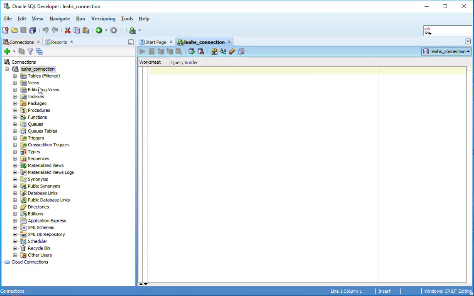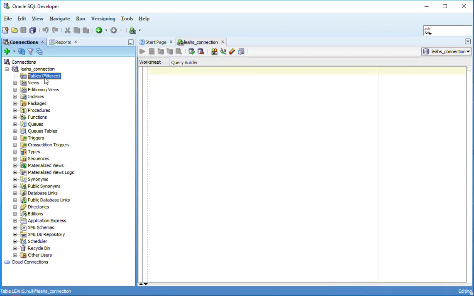When I expand that, I see all of the functionality that I can use. This is actually a much more complicated product than we're going to see. But what we're going to be interested in here is the tables. And at this time, we don't have any tables loaded yet.